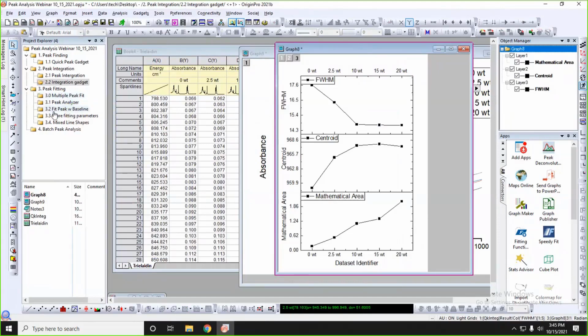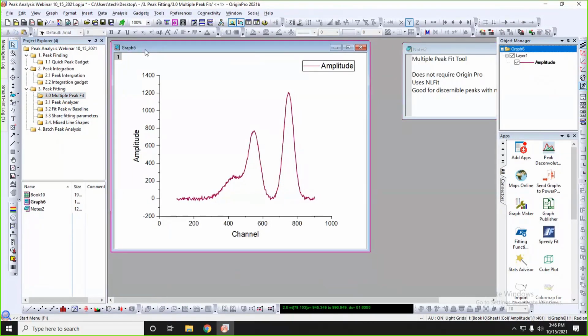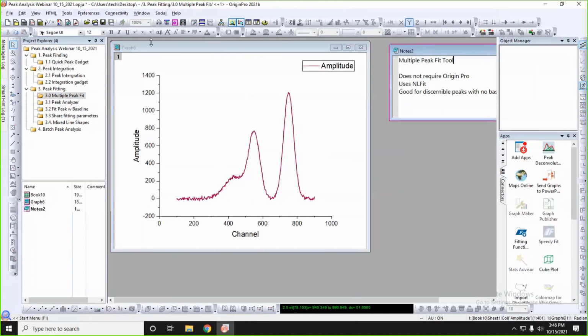Next topic, I'm going to show you how to do peak fitting. First one, I'm going to show you the multiple peak fit tool. Okay, so here I have this spectrum. It has 3 peaks, and the first thing you notice is that for such a spectrum, I assume there's no baseline. So in order to use this multiple peak fit tool, you have to be sure there's no baseline for the data.